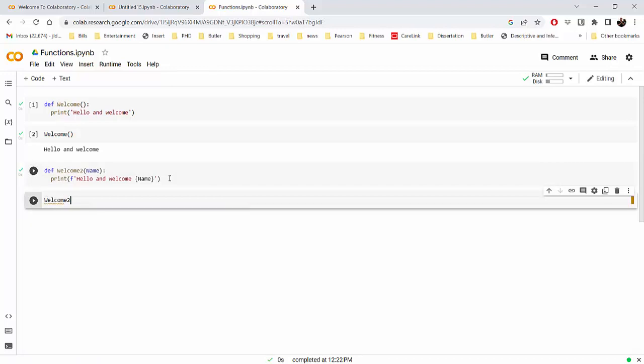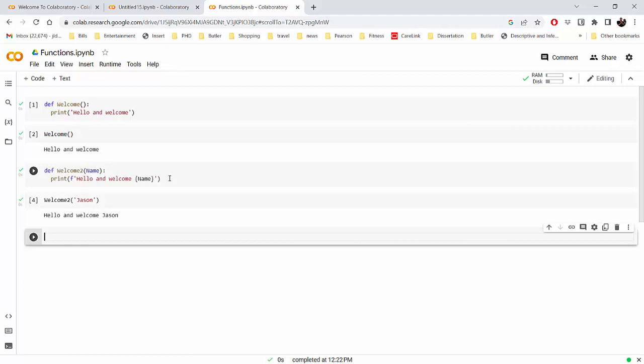And this time we're gonna go "welcome to," and I'm gonna pass in my name. Now when I run it, it's gonna say hello and welcome with my name. So this is an example of a function that has one parameter when you've defined it, right? So name is the parameter.